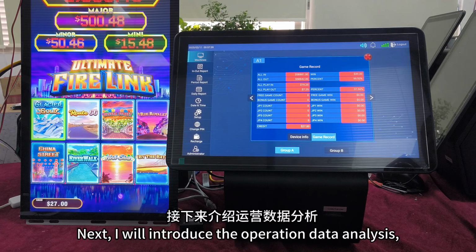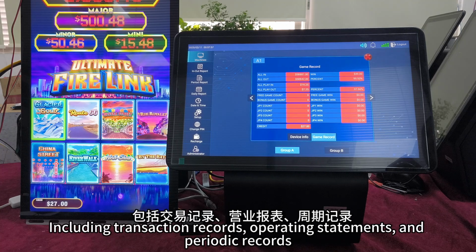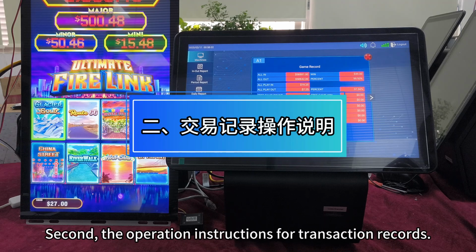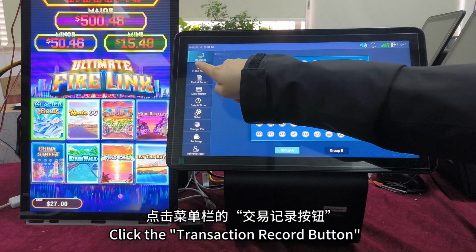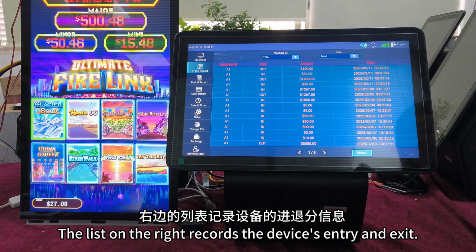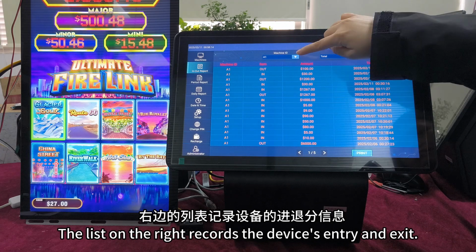Next, I will introduce the operation data analysis, including transaction records, operating statements, and periodic records. Second, the operation instructions for transaction records. Click the transaction record button in the menu bar. The list on the right records the device's entry and exit.